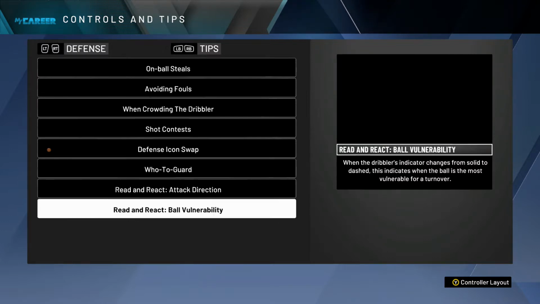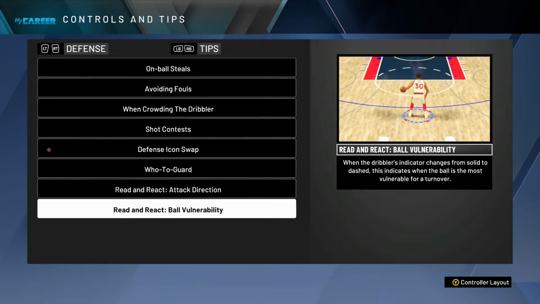But first, let's go over the ball vulnerability, which is the broken lines, or as they call them, dash lines, in the ball handler circle. So for the explanation from 2K, for the ball vulnerability, when the dribbler's indicator changes from solid to dashed, this indicates when the ball is most vulnerable for a turnover. In other words, when this indicator pops up, that's the best time to reach.